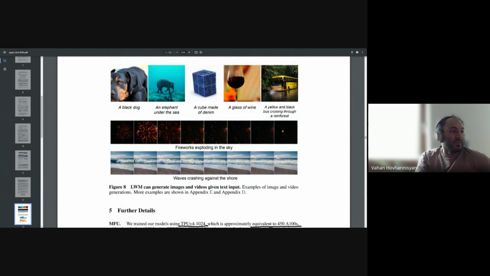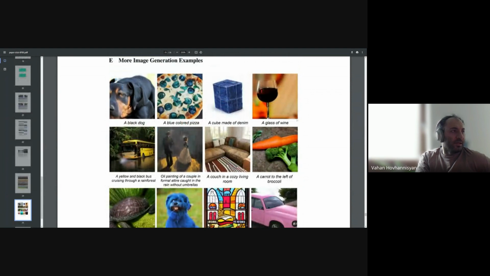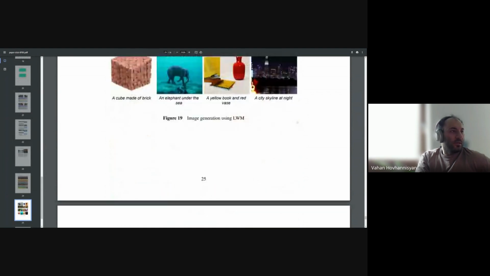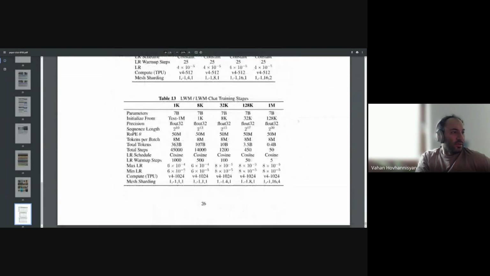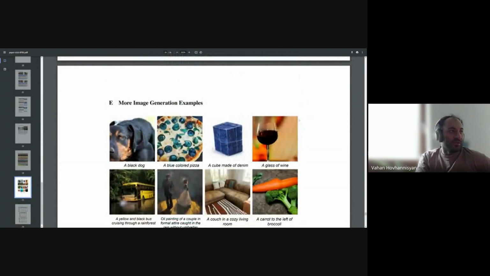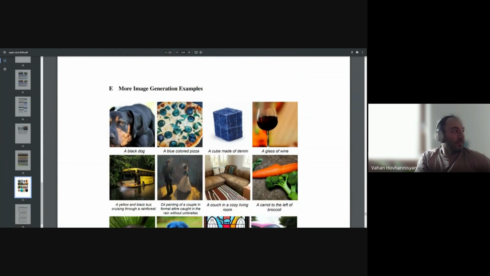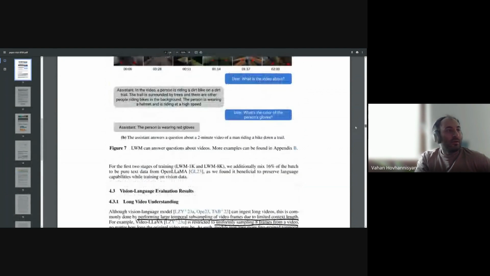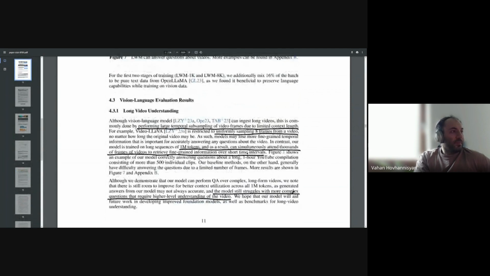So it can generate images and videos from text. I didn't actually see the long videos because they put them in the appendix as more examples for images or videos. Well, obviously they can't put videos here. That's a little tricky, but they claim they can generate videos. Okay, let's go up.